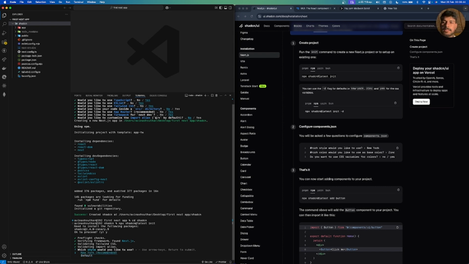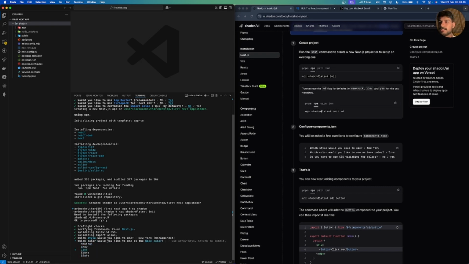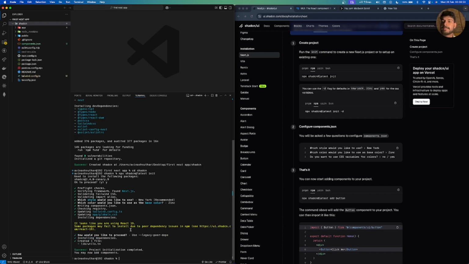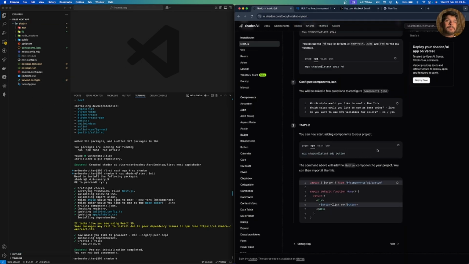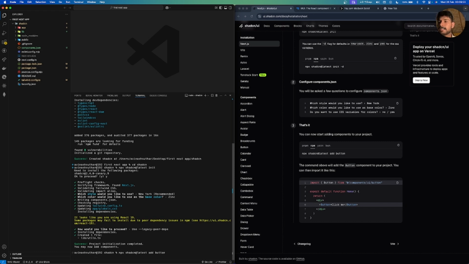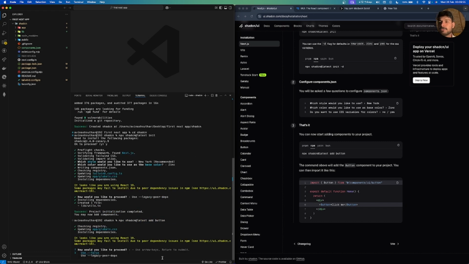Whatever you choose, this is only the style. I prefer Zinc. So I have initialized ShadCN in my Next.js project. Let's try to add this button to our project. Simply copy this command, paste it in the terminal and hit enter. That's all you have to do.